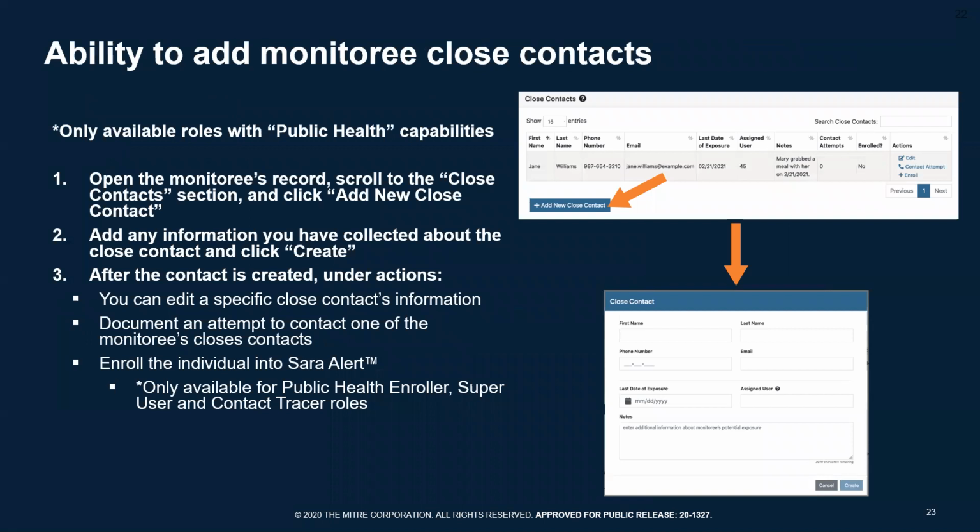There is another way to enroll a monitoree through the enrollment wizard, and that is through the Close Contacts panel in an existing monitoree's profile page. You can access this Close Contact panel by going to a monitoree's page within Sara Alert and scrolling down below their lab results section. This table is available for public health users to enter contacts that may be identified during an interview with the case. Sara Alert allows public health users to quickly document basic information about close contacts. These close contacts can then be later enrolled into the system for monitoring after information required for enrollment is collected.